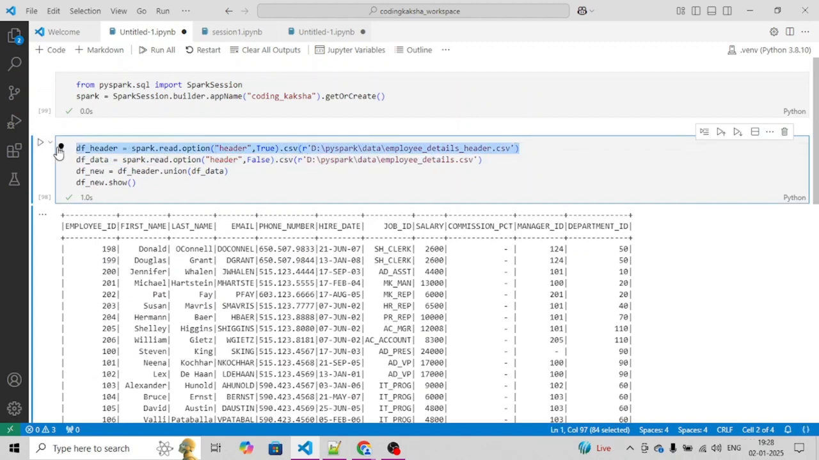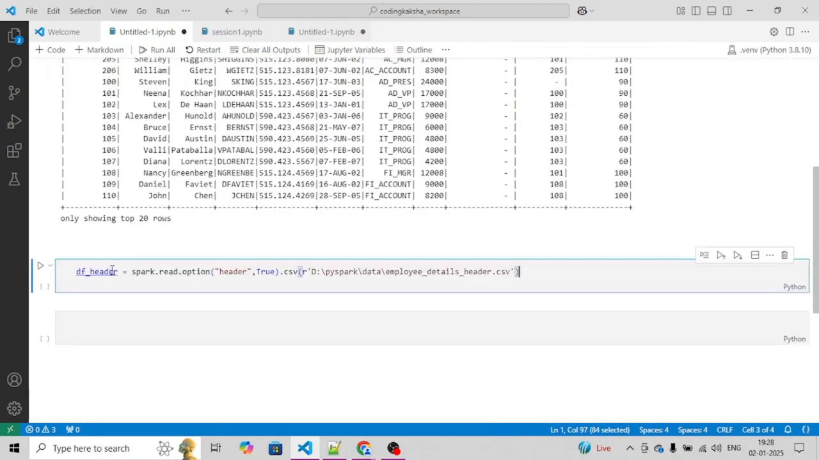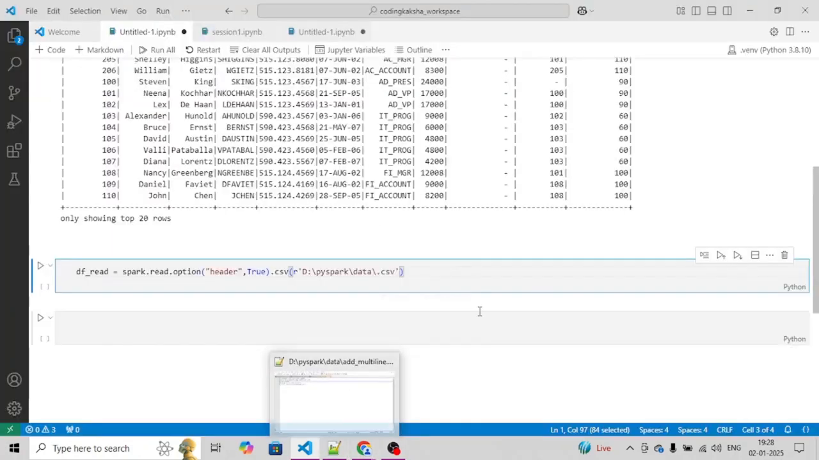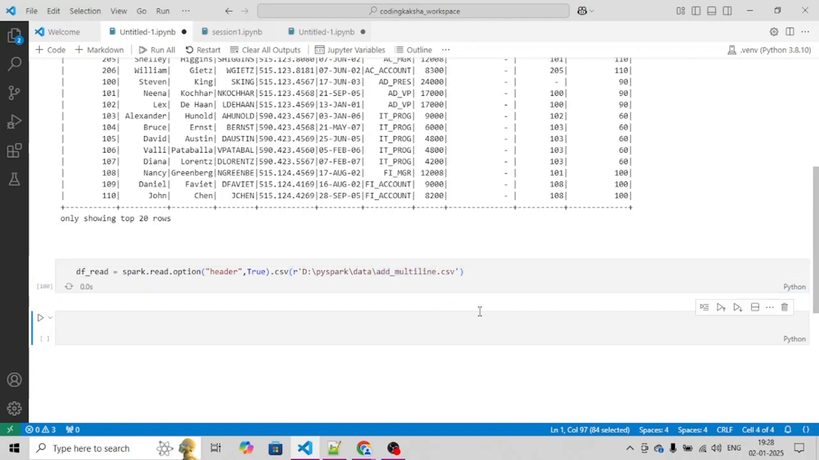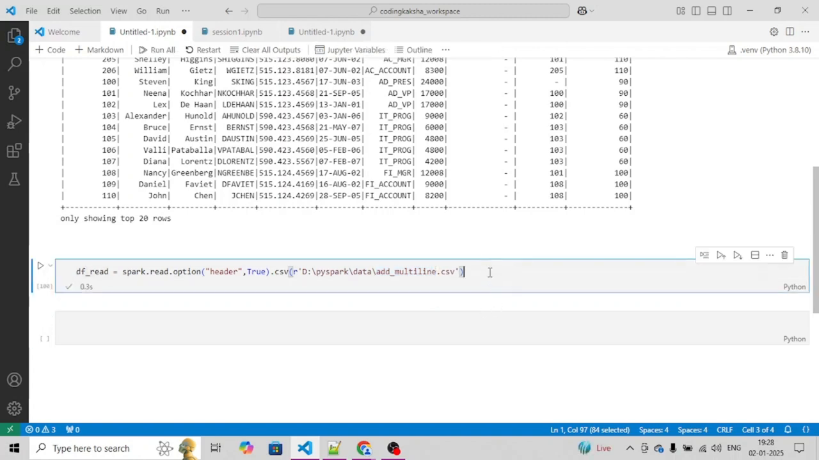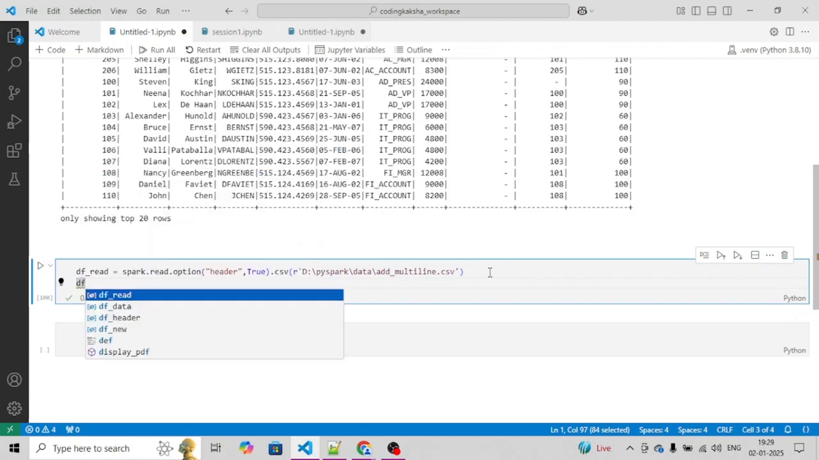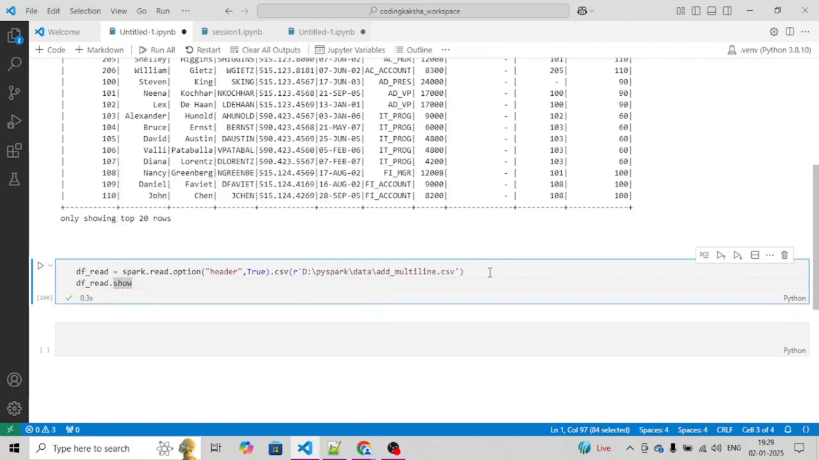So if we follow the methods we have seen so far, the read method, instead of header we will give df read. Spark.read with option header true, then csv, and the location of the csv file, and we'll give the csv file name here. Let's add multi-line and try to read this file. Okay, so we are able to read it. Now let's see the result.